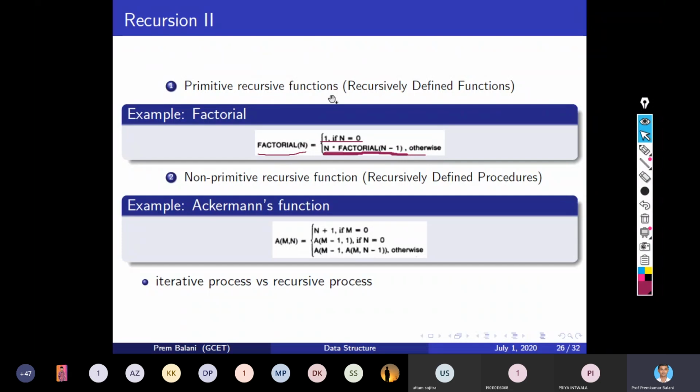So this is called primitive recursive functions, where recursively defined functions are used in the logic. And now next is the non-primitive recursive function. Does anyone have a doubt?